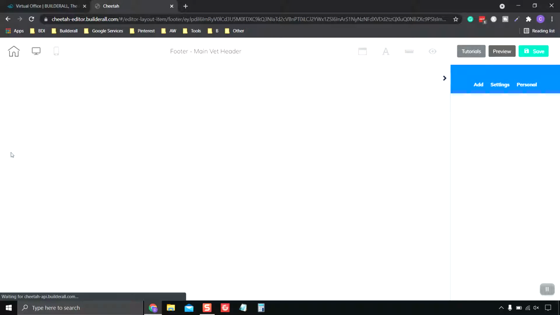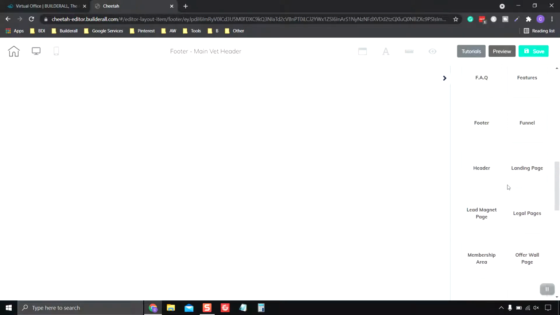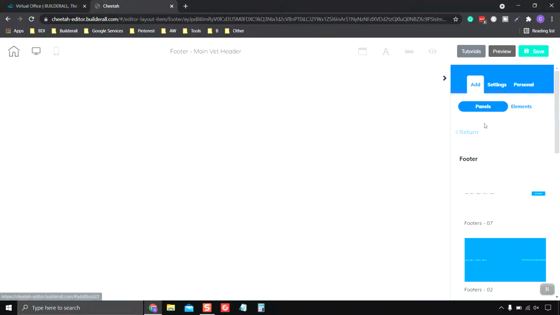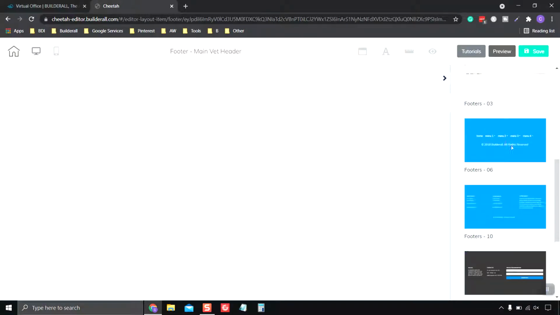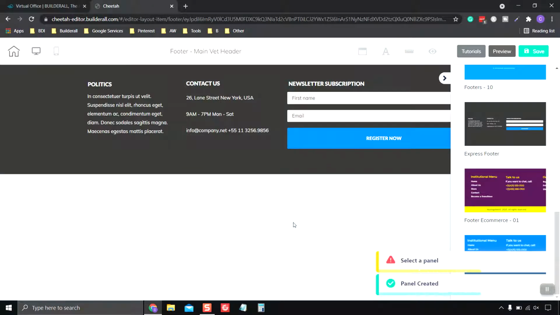Okay, and as you can see, we have a blank space. So I'm just going to start with a template at first. So I'm going to go to Add over here. And a footer and header are panels, so we want to add a panel. Scroll all the way down where it says footer. And let's see here, we want to pick one that we like. I like the dark one right here, the Express footer. Go ahead and click, and it'll pop up right here.